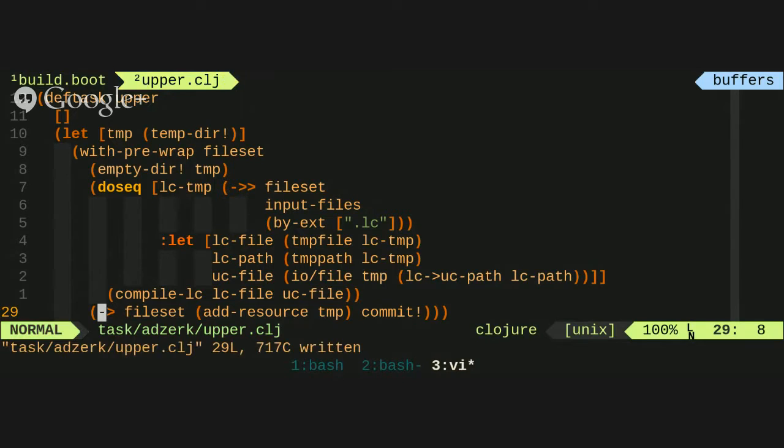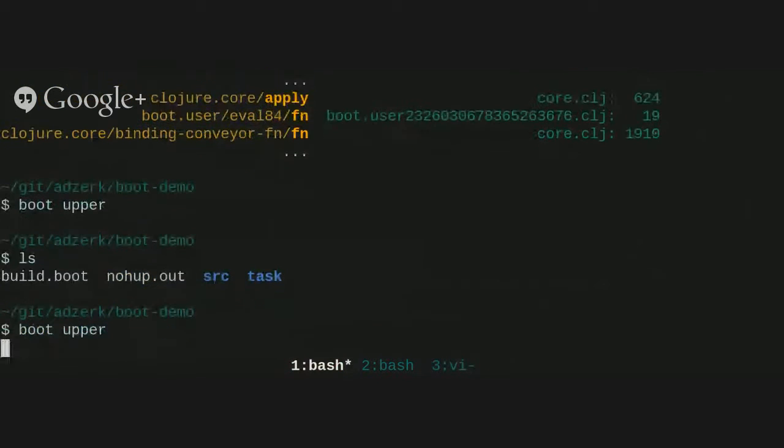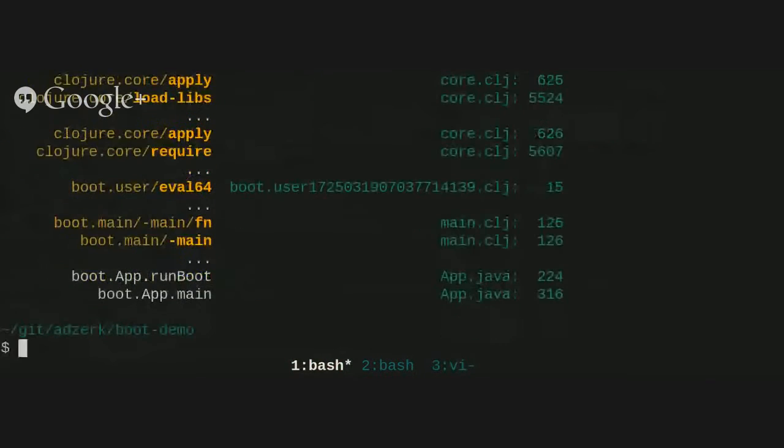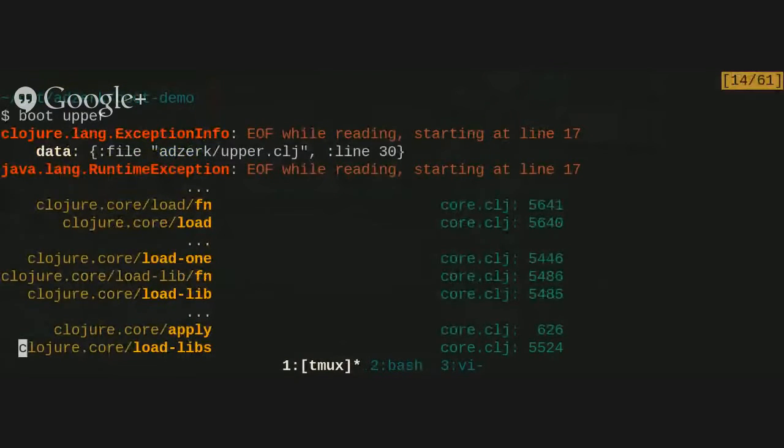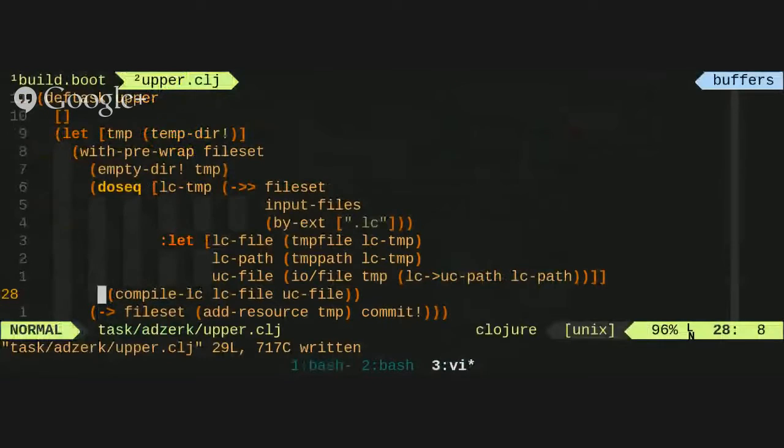So when we do this, oh, of course, EOF while reading. That means something is maybe not balanced. Yeah. Thanks, bye.